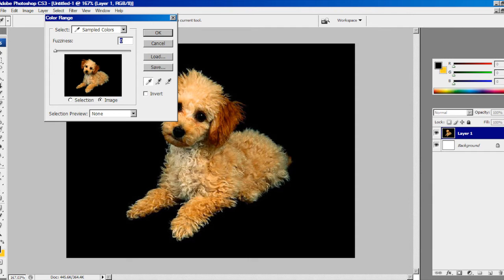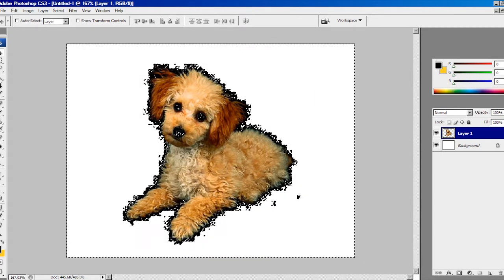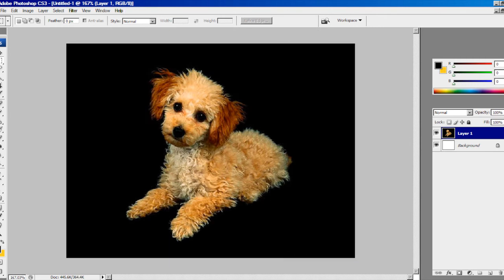So if I go down to zero and click OK, see how much black is still left around here and how choppy that is. That's not what we want. It cuts out too much, or not enough. And it's way too precise.